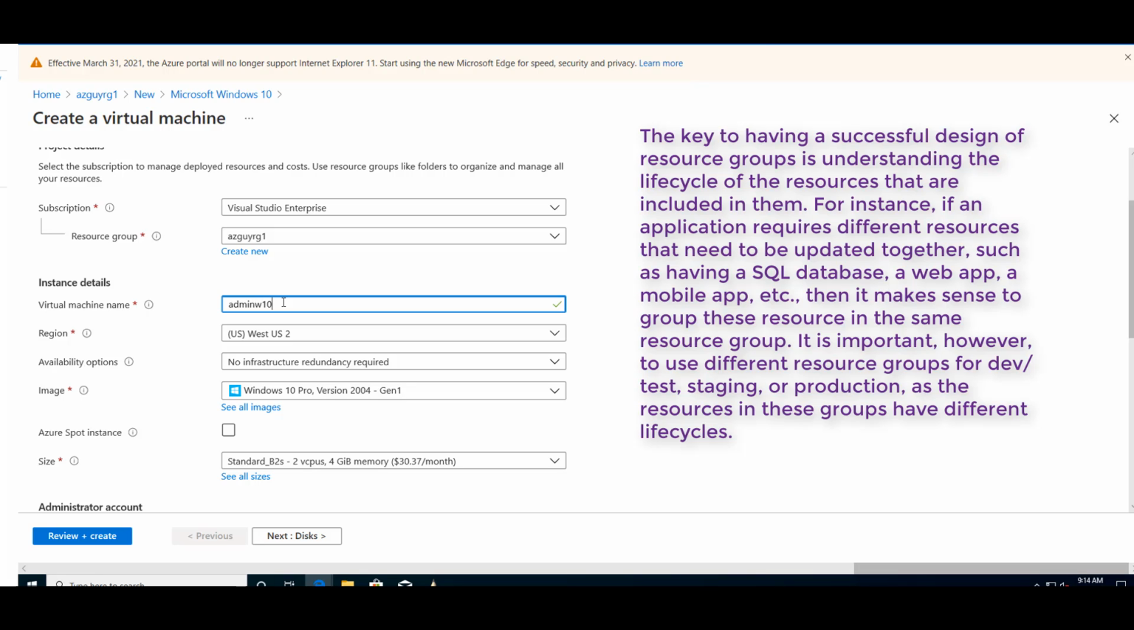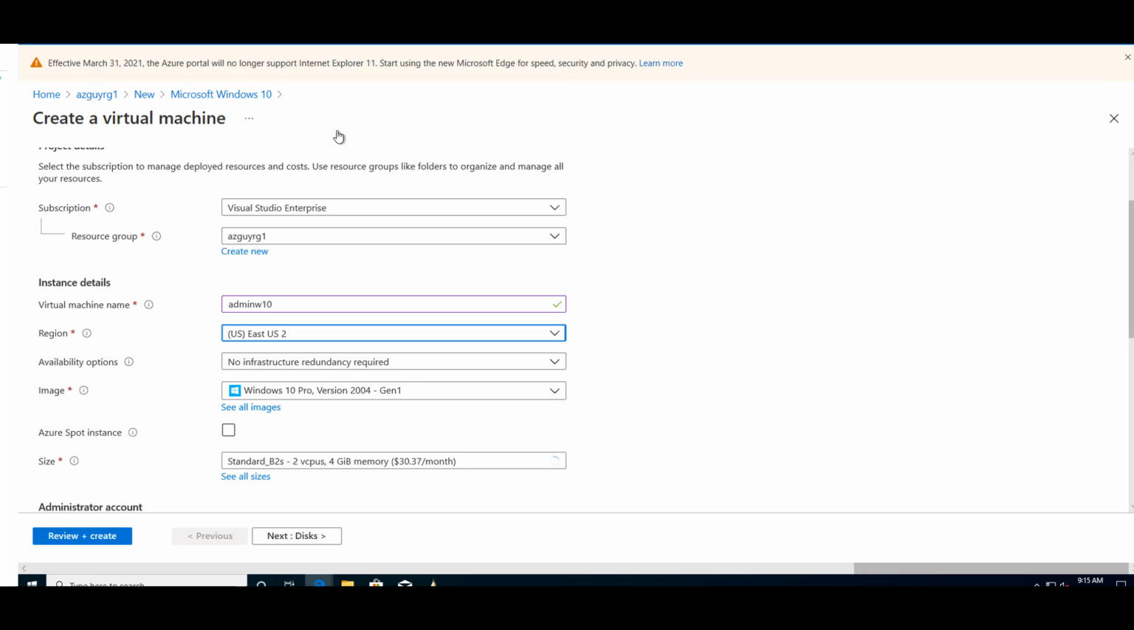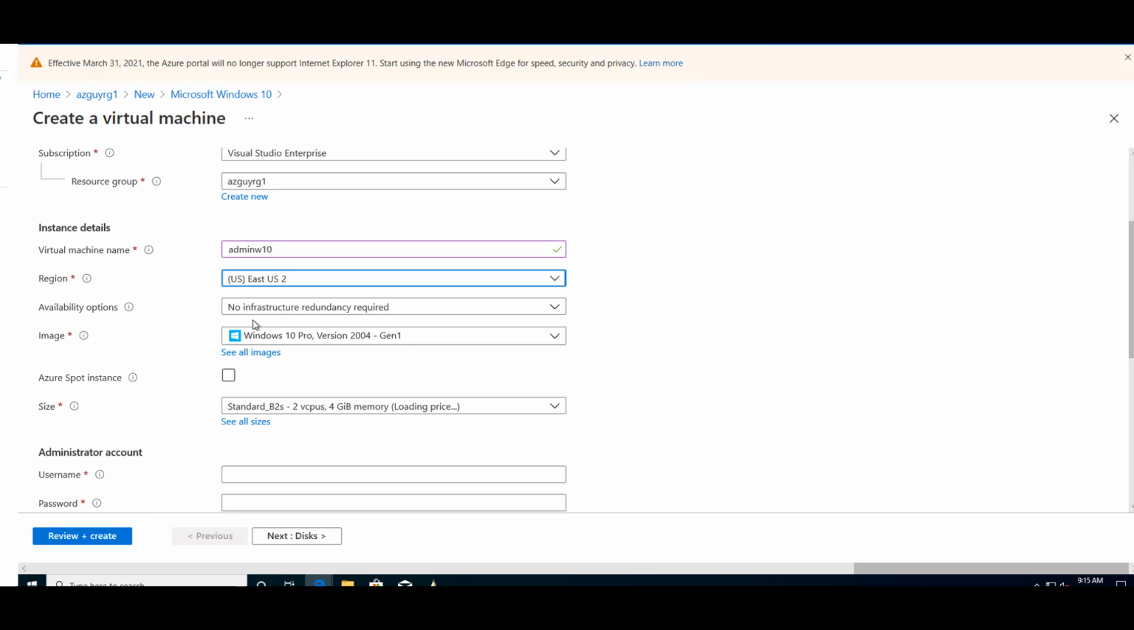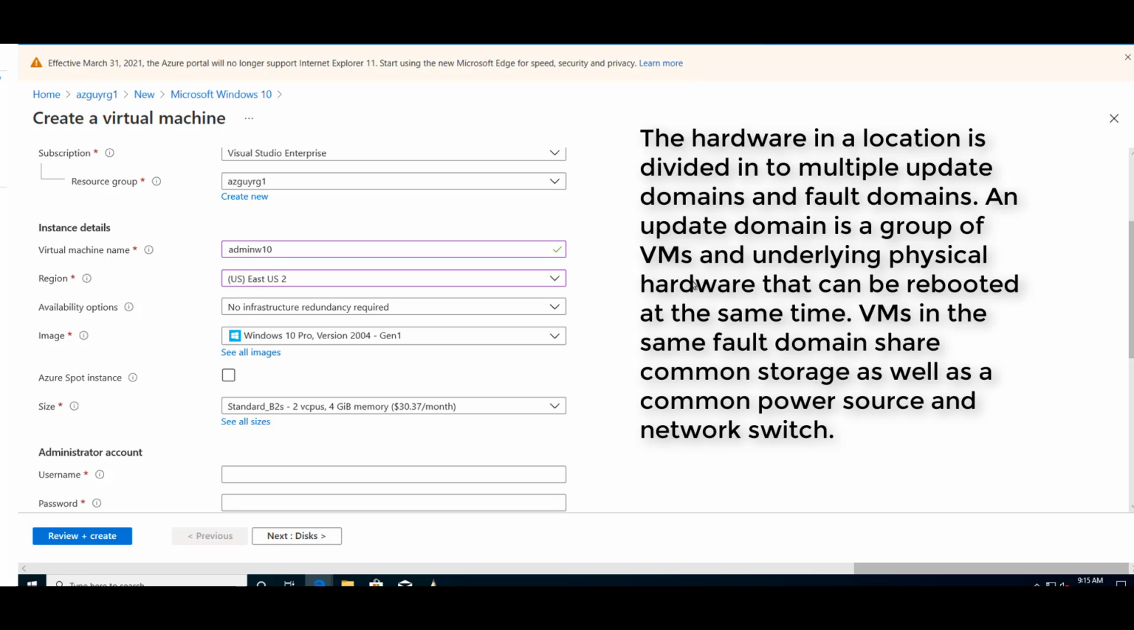Admin W10. And we're going to put it in the same region as our resource group. And again, remember we said we're not going to worry about any availability options. But if we did, here's our availability zone that we talked about in the first video, availability sets. Don't worry, we'll obviously be working with these later, but let's keep it simple. Try to learn one thing per video.